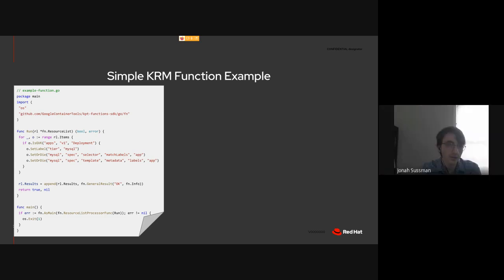Yeah, so what I'm going to be showing is basically a simple KRM function example. So on the left, you can see that we've got a simple little Go file. I don't know if you can read that, but basically right here, we're using the KPT Functions SDK. You don't have to use that if you don't want to, but you can. It has a bunch of useful resources when dealing with KRM functions.